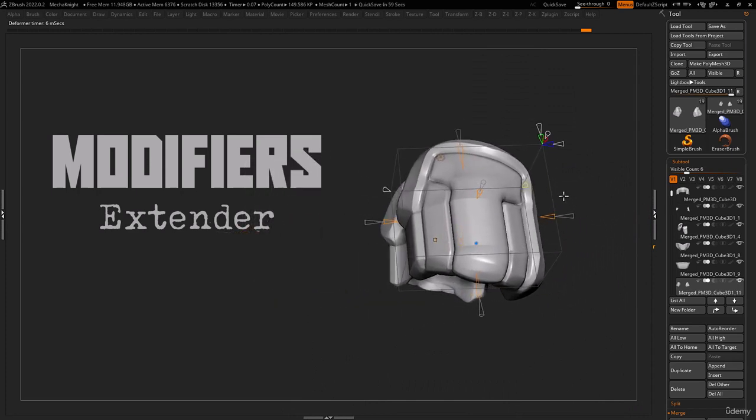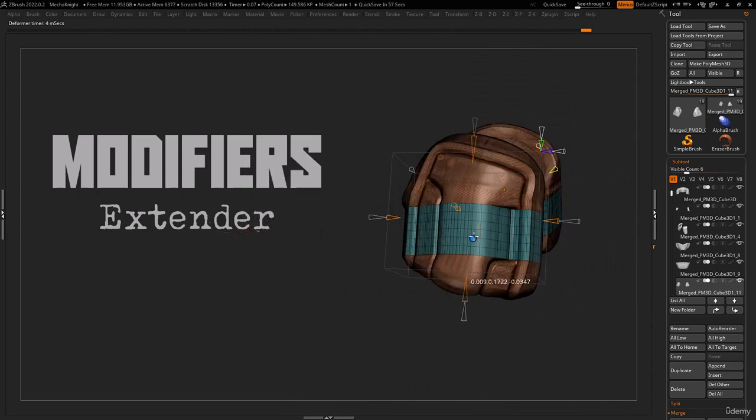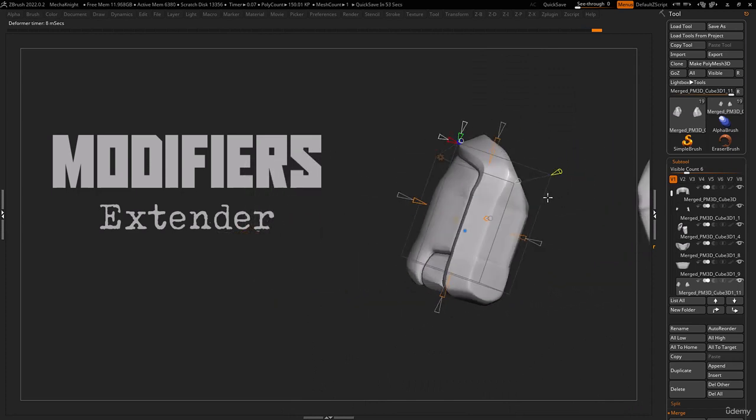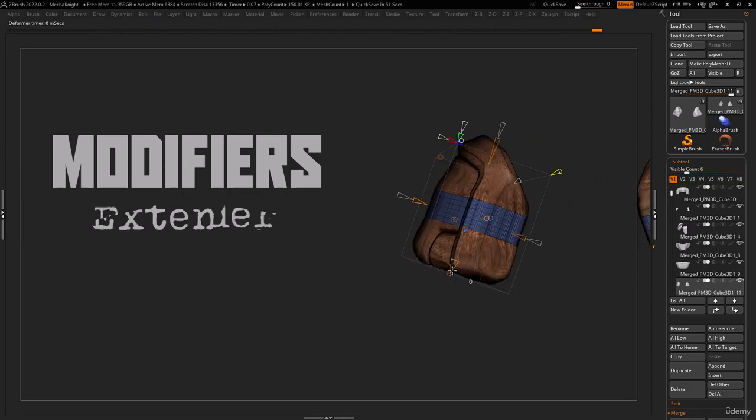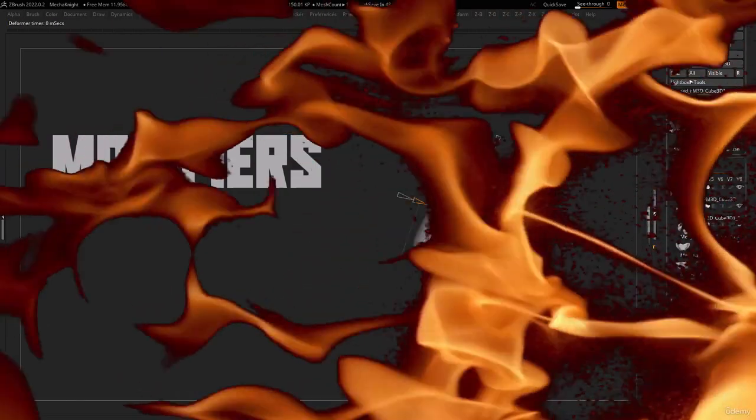I found this particular set of modifiers useful for hard surface. Do play around with these and other modifiers. In the next clip, we will discuss booleans.